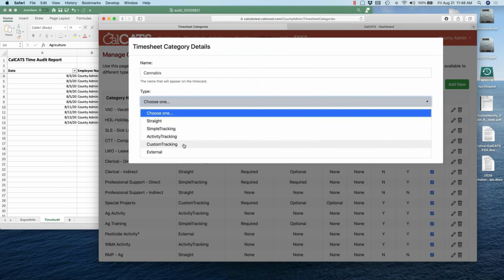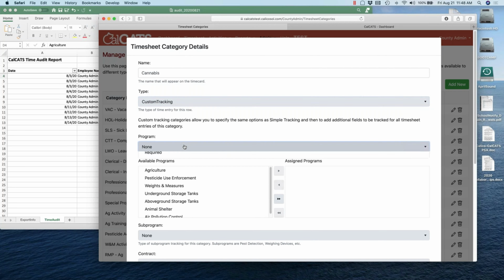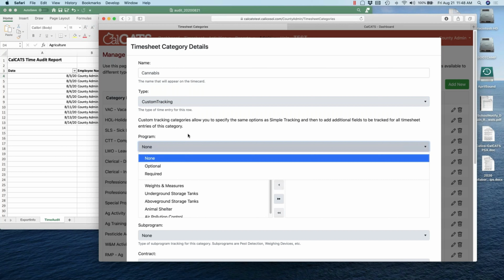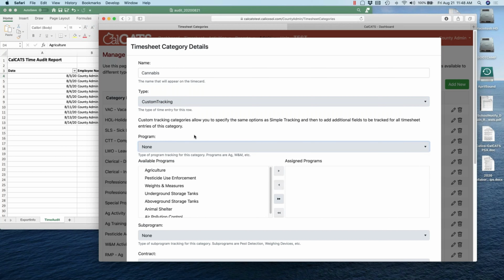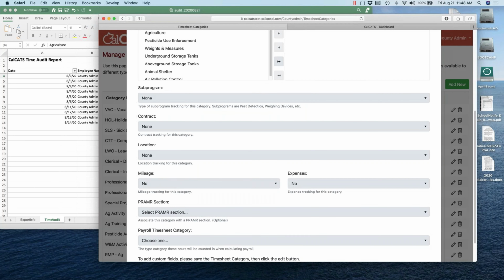it's going to be custom tracking, and really we're not tracking program and subprogram, because that would be asking the user to enter subprogram and program. We already know this is part of the ag program, so we don't need those. It's not done on a contract basis. At some point you might need to track location, but right now, actually I don't know, what is CDFA asking you for on your cannabis report?